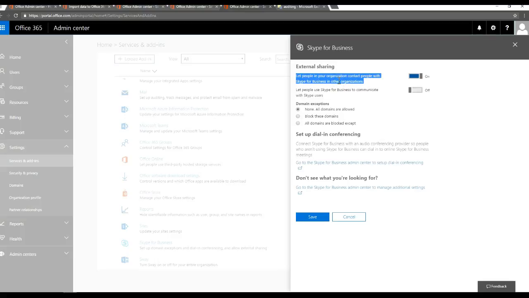And so basically by default it's set up to go from Skype to Skype. You can actually communicate from Skype with individual Skype users. So if you have customers who you need to call, instant message, or video conference, and they're not on Skype for Business, you want to turn that on. And then you can also make exceptions.